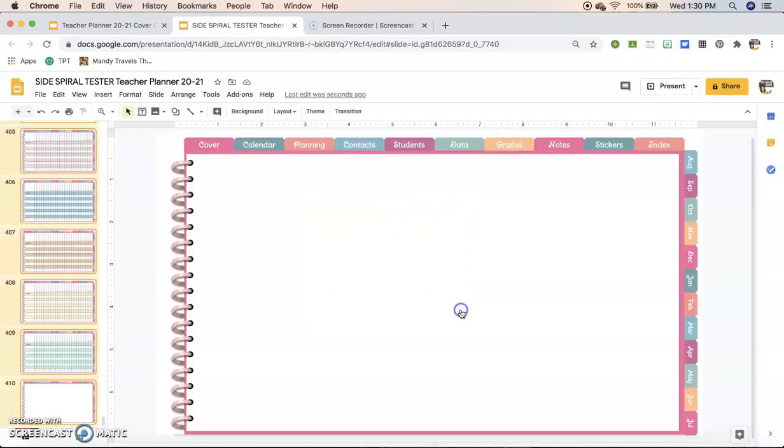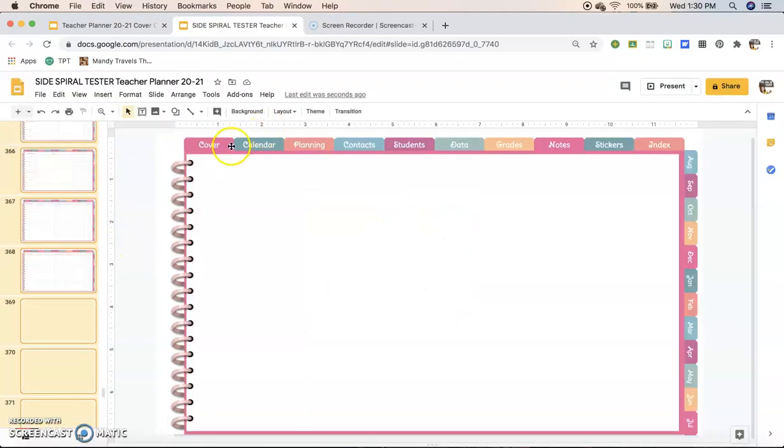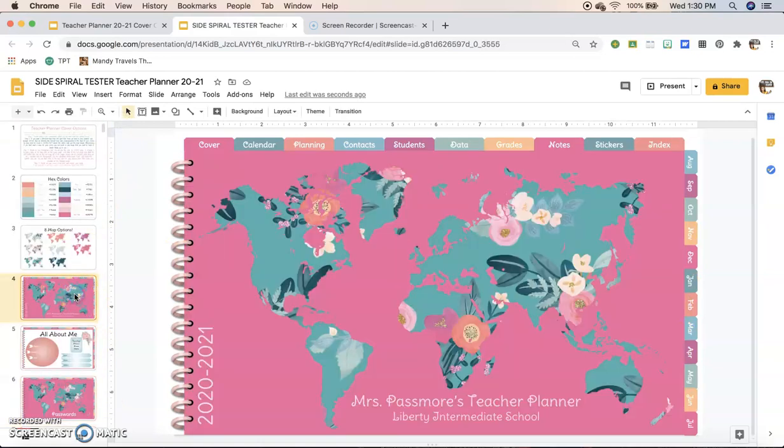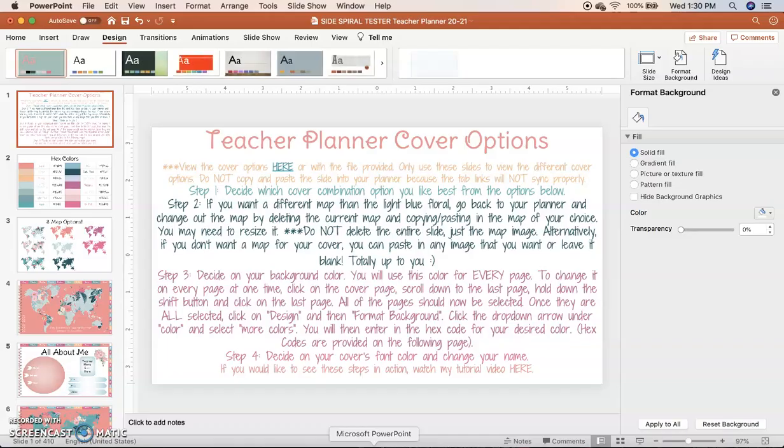Alright, and then that changed all of your backgrounds. You can see the background has changed to hot pink, and you can scroll back up to now see that your cover option has been done for you. Alright, so that's how you do it in Google Slides. Now I will show you how to do it in PowerPoint.